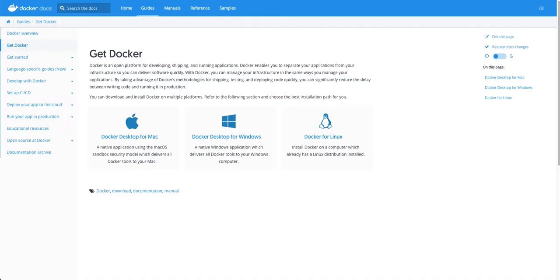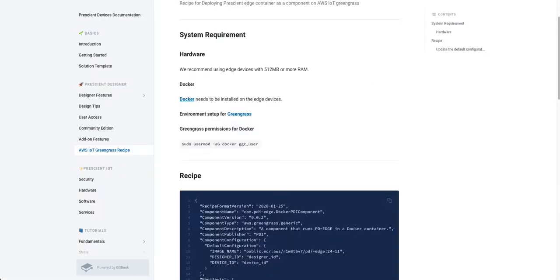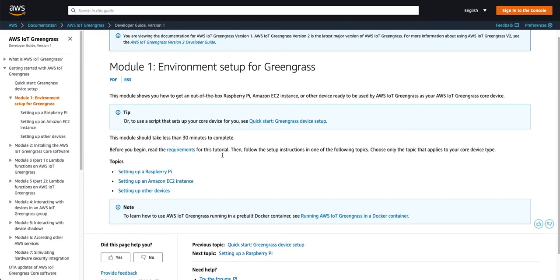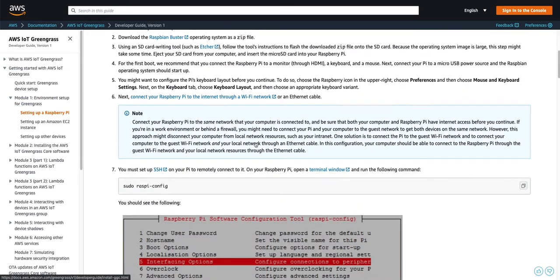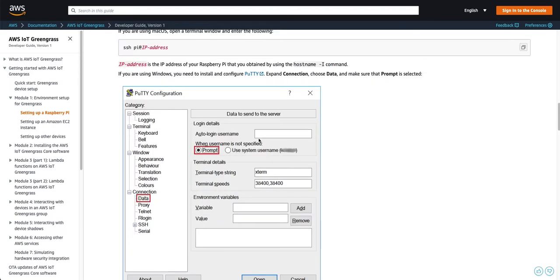So you can follow these links to install Docker on your particular edge device and set up Greengrass environment on your edge device. Because I'm using a Raspberry Pi, I've already gone through these steps, so I won't be doing it again. So you won't have to sit through the process.